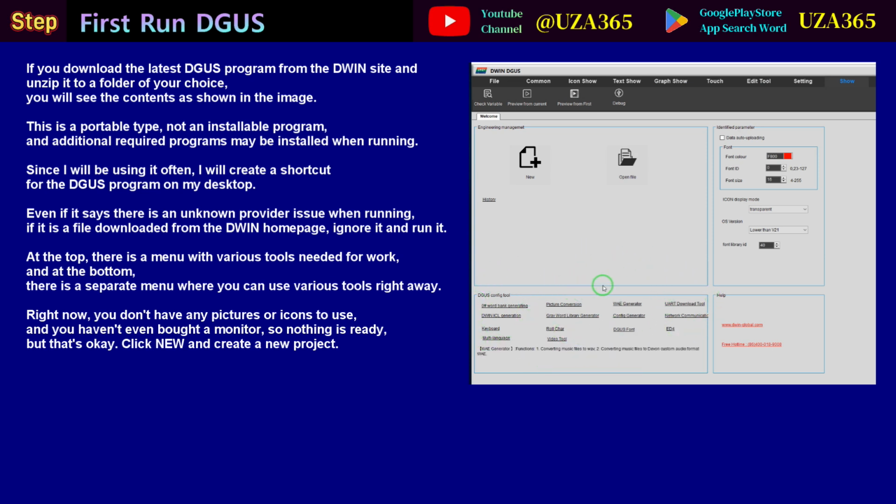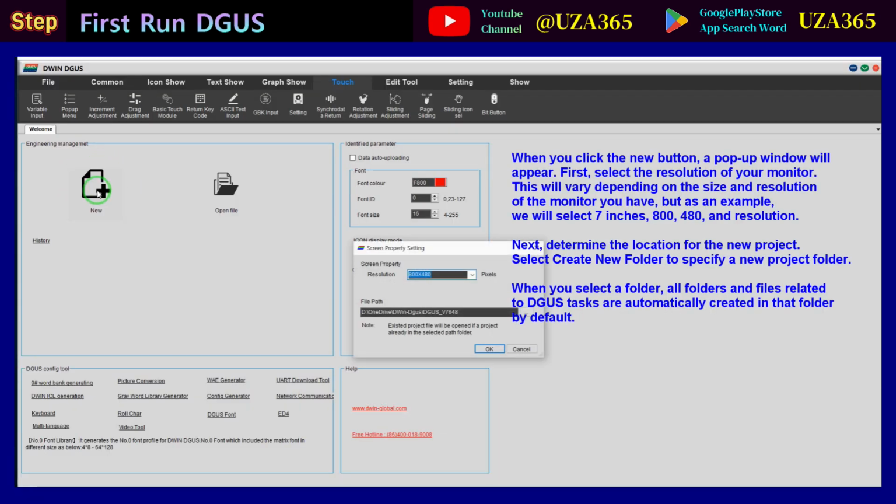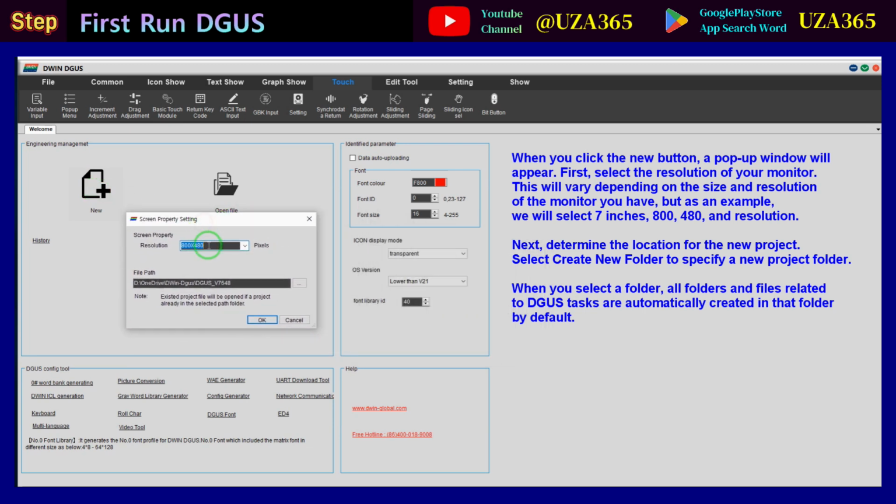Click New and create a new project. When you click the New button, a pop-up window will appear. First, select the resolution of your monitor. This will vary depending on the size and resolution of the monitor you have, but as an example, we will select 7 inches, 800 by 480 resolution.